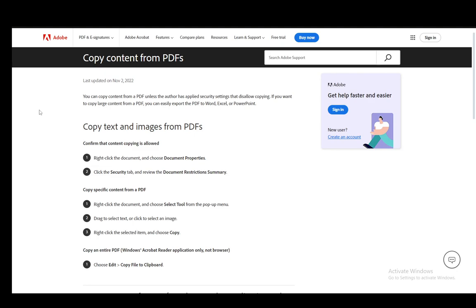To copy specific content, you need to right-click the document and choose select tool from the pop-up menu. Then you drag to select the text or click to select an image. And once you do that, you right-click the selected item and choose copy. And that is pretty much all you need to do for both images and text.